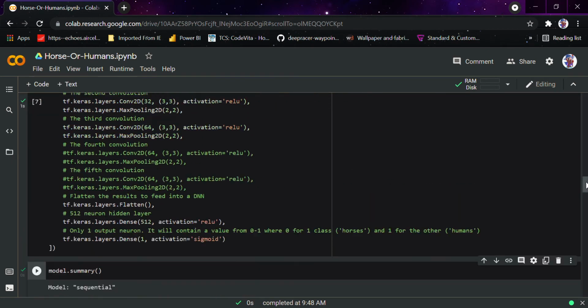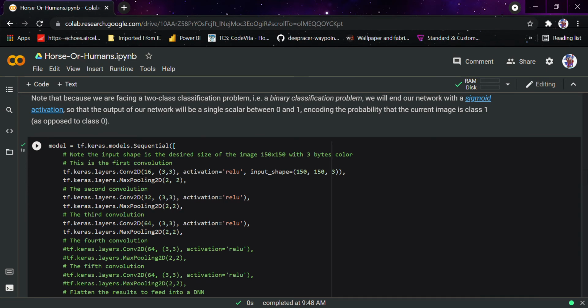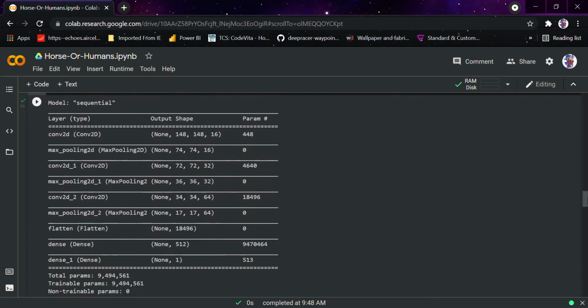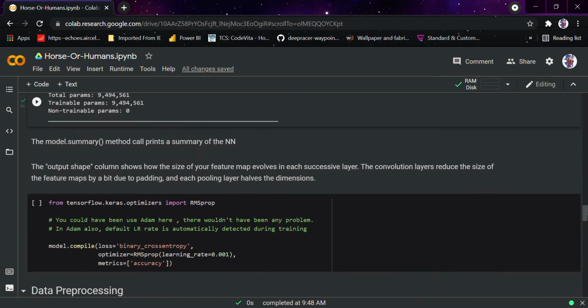You can see we did convolutional 2D, max pooling, then convolutional 2D, and then again max pooling. We did it like that. Same is happening here: 2D, then again max pooling, 2D, then again max pooling. It is just the representation of the whole sequential model that you have formed.